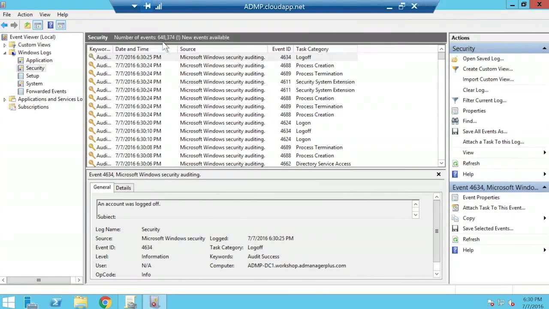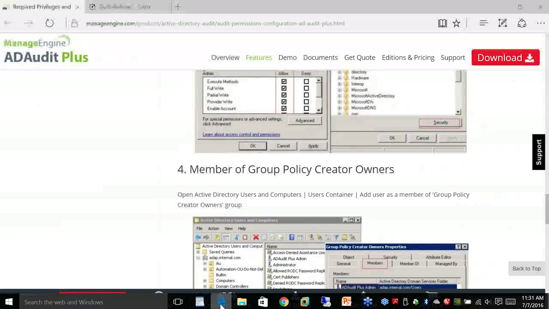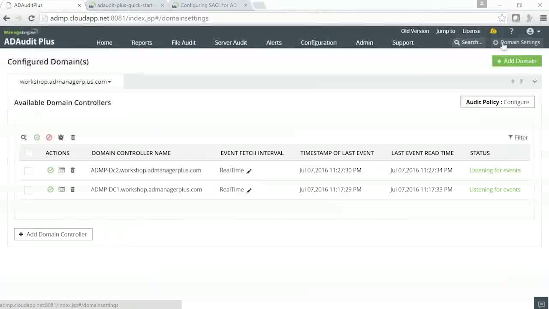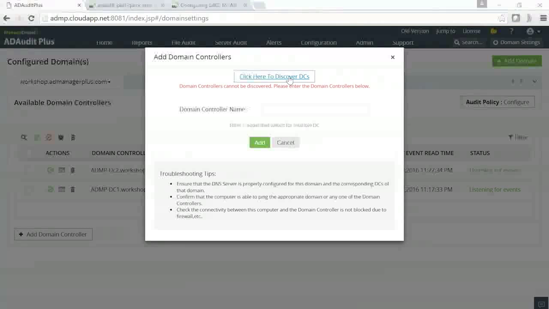Now that we have everything set up, we now need to set up ADAudit Plus. So how do we make sure that we get ADAudit Plus set up properly? Well, first and foremost, we need to go in and configure the domain controllers, okay? So I'm going to come back here to ADAudit Plus. Once it's installed, you then go to your domain settings, okay? Now, you can either select Add Domain Controller and click to discover DCs, which I've already done.